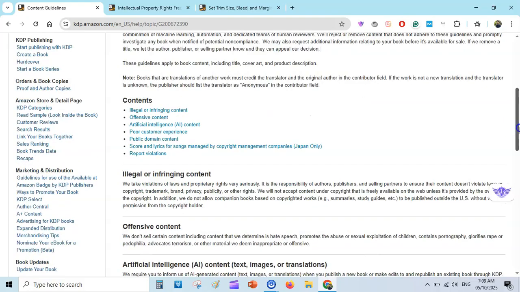These guidelines apply to book content including title, cover art, and product description. It's really important. You need to be very careful about your title, your book cover, and also your product description.